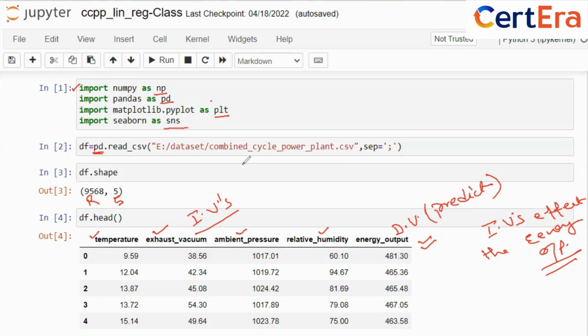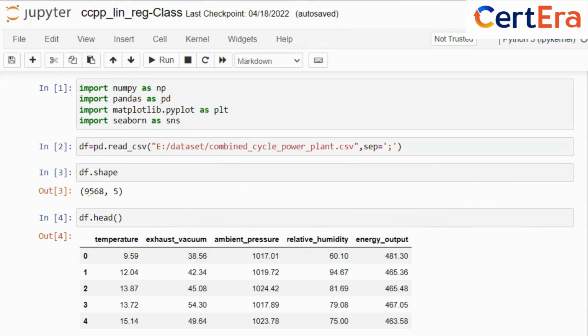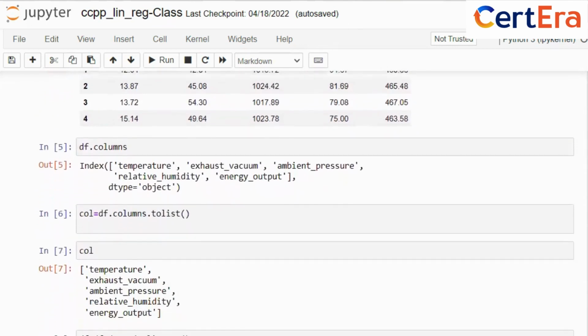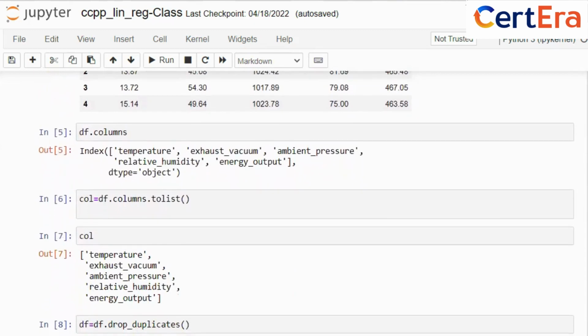Okay. After that, first what we will do, as I told you, is check for duplicates and check for null values. Here I have converted all the columns to a list: temperature, exhaust vacuum, ambient pressure, relative humidity, and energy output.